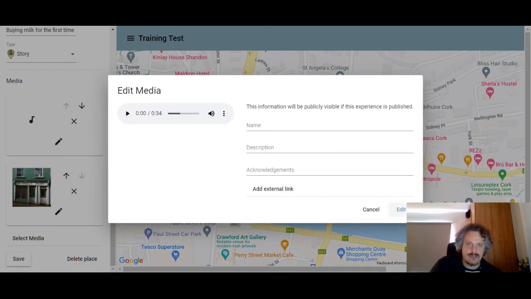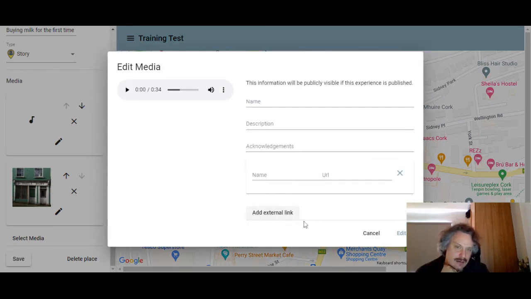audio file. So what we would do here is all media items have the same fields: name, which comes up in big text on the app; description, which is sort of a prominent text that is easy to read; and acknowledgements, which comes up below the media item and is much smaller and is more of a contextual thing. You can also add an external link, and if you do that, you simply put in the name of the link and add in the URL.